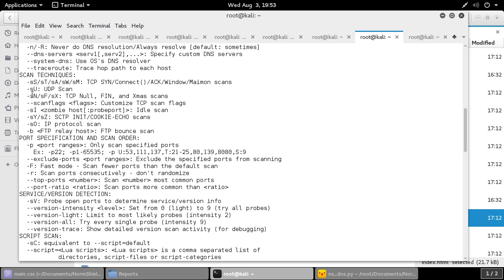The other one is UDP, because some people are opening UDP ports to the internet, so that might be a good idea to scan. We are going to cover the others, but for this moment, let's keep it simple. These three things are going to be our base.